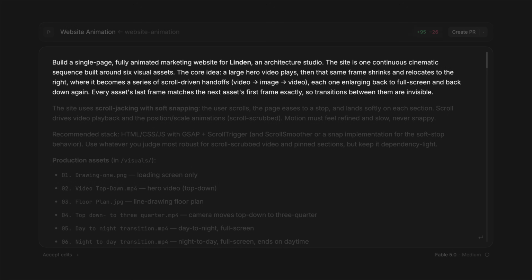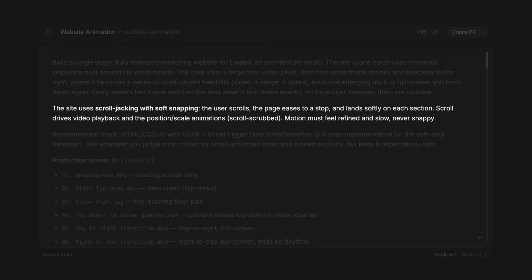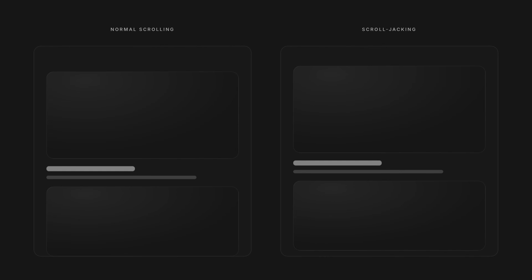And I want to briefly walk you through how that prompt is built, because the structure is what makes it work. I start the prompt with a goal, a single page website for an architecture studio with lots of animations, and I tell it right away that I want scroll jacking. Scroll jacking is worth explaining because it's the heart of this whole site. Normally when you scroll, the page moves freely, but with scroll jacking the page eases to a stop and then lands softly on each section. So you scroll, it settles, you scroll again, it settles again, and the scroll is what drives the videos playing.